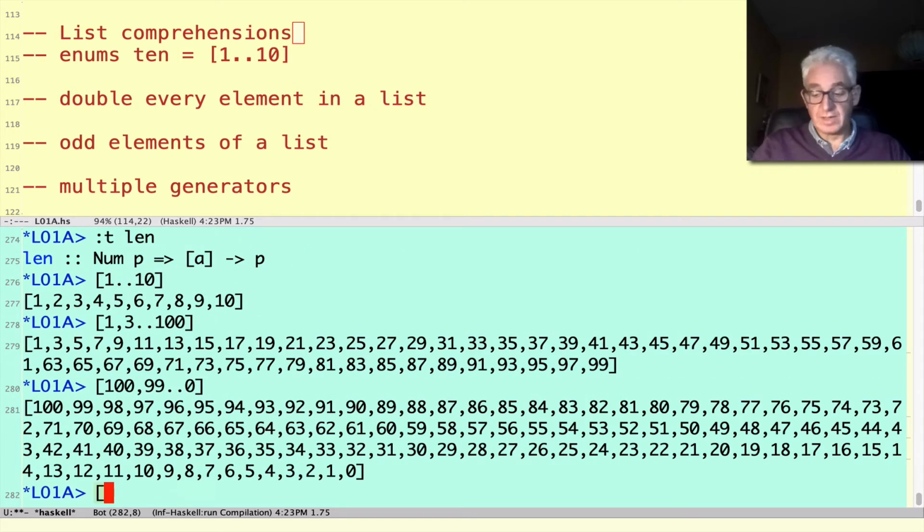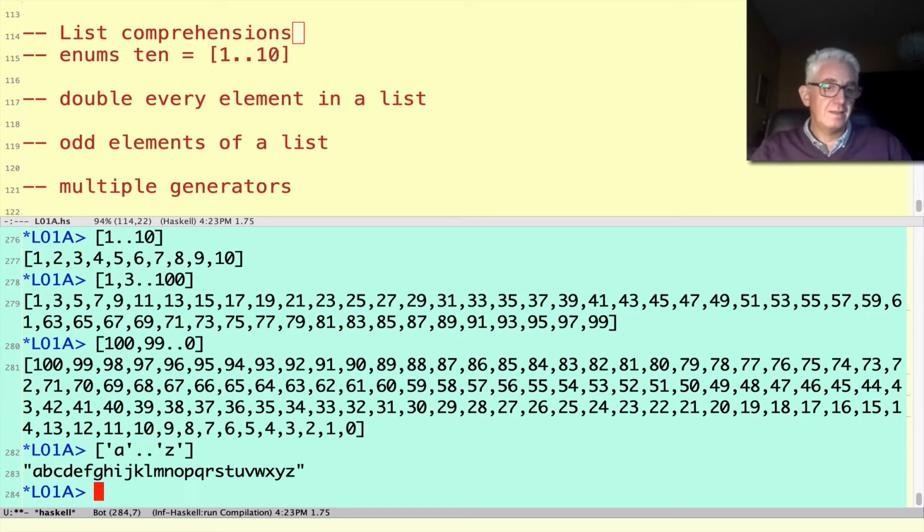You can do it with other kinds of enumeration types. For example, you can enumerate characters. So you can go from A to Z. Kind of a useful thing to be able to do. And that gives the list of all the characters from A to Z. And remember that a list of characters is the same as a string, and when Haskell prints a string, it prints it in this nice string notation. Okay, that's a very simple way of building lists.